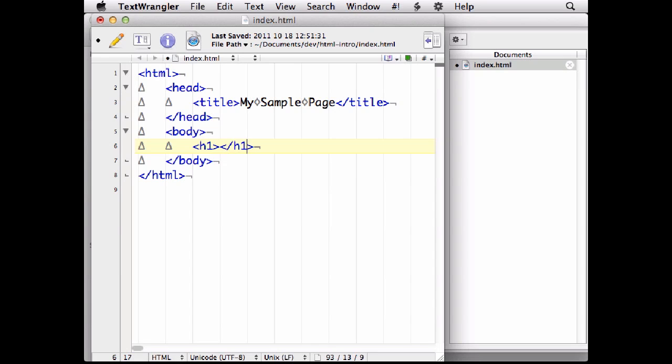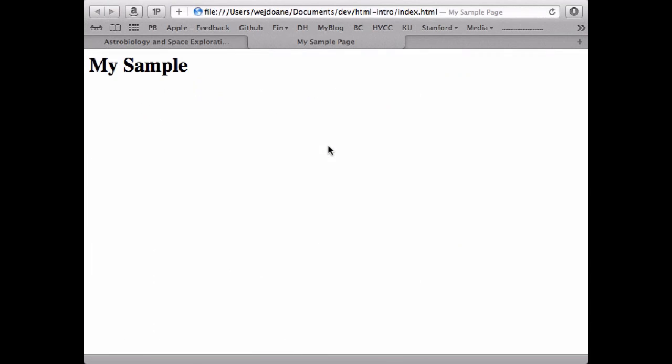And the idea is that you have heading level 1, heading level 2, subheadings, heading level 3, sub-subheadings, and so on. So H1 is the top level heading, the most prominent heading that's going to be on the page. And then you put content in between the opening and the closing H1 tags. My sample. Just so I can distinguish the title from the heading that's going to appear. And again, if I hit save, switch over to my web browser and hit reload, there's my very large, prominent, bold text.